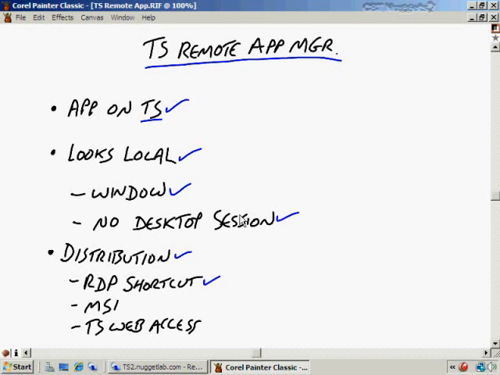Now, we don't need to administer that beyond what I just showed you, but I want you to know that it is available. The other thing I could do is create an MSI file and then deploy that MSI application as a conventional group policy distributed application, or GPSI, Group Policy Software Installation. Then I can also use Terminal Services Web Access. So those are my three methods.